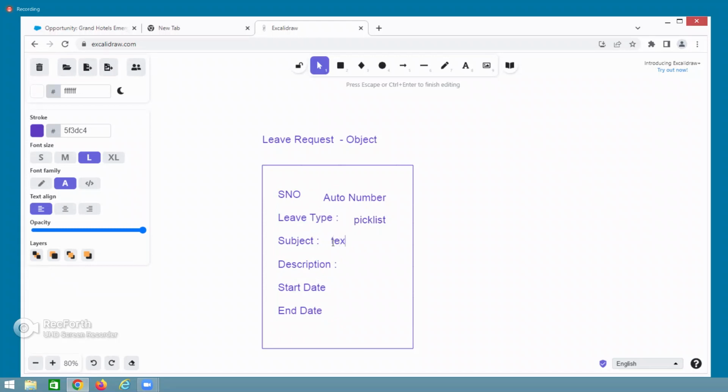Now subject is text, then description is a paragraph, right? That means long text, that means text area or something. Text area is fine. Data type for start date is date, end date is date. Fine. Now I am creating the object, and creating the tab and adding this into the HMS. It is an HMS related leave request.